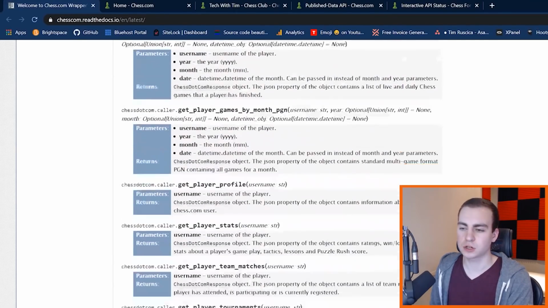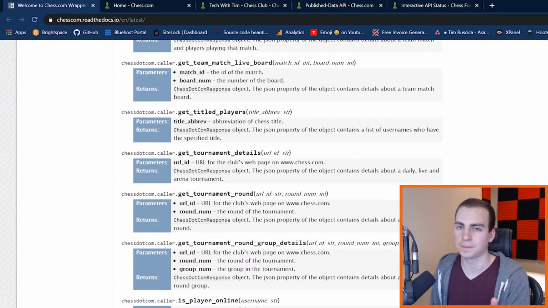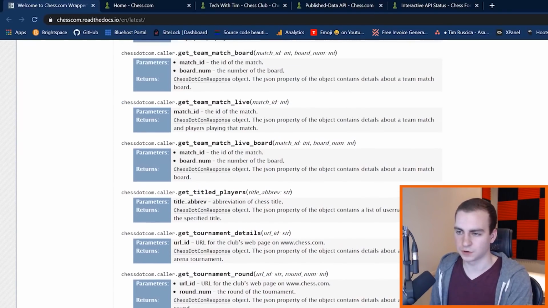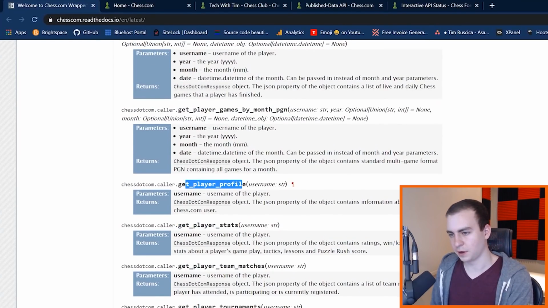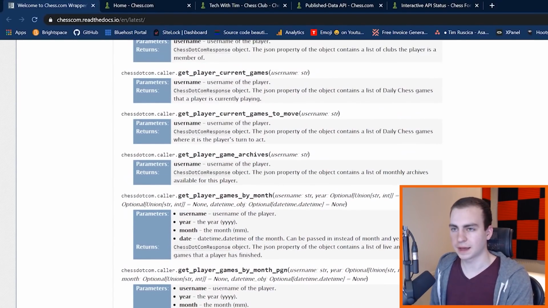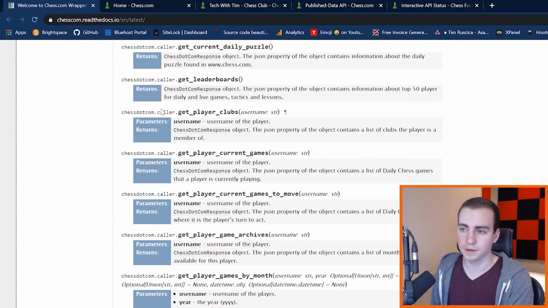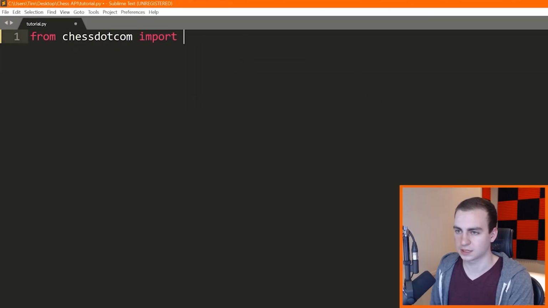And these bolded functions will return to you the response that corresponds with calling this API endpoint. So for example, what are some ones that we're going to use here? Like get player team matches, get player stats, get player profile, get player games by month, right? All of that kind of stuff. You can do all of that with this API, and I'm not going to show you all of it, but if you want to see what you can do, just go to this link. It's pretty easy to see.